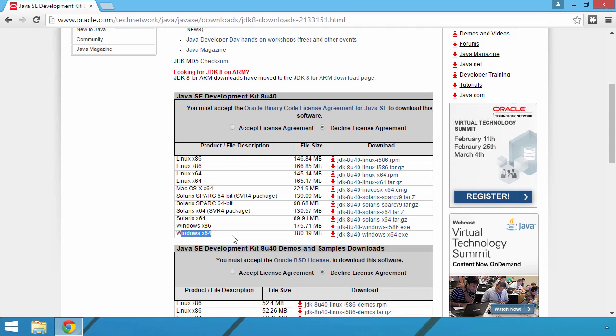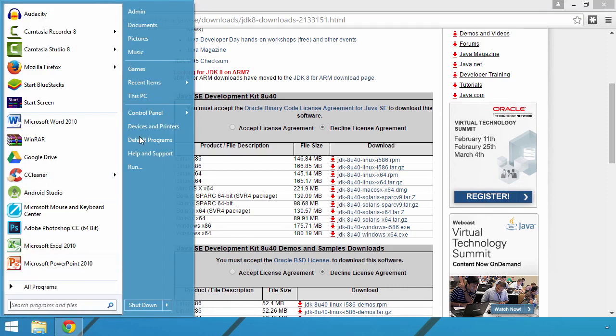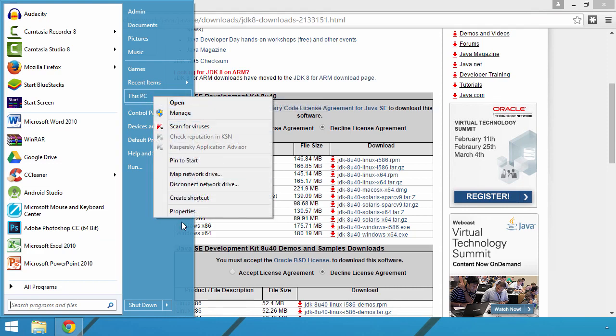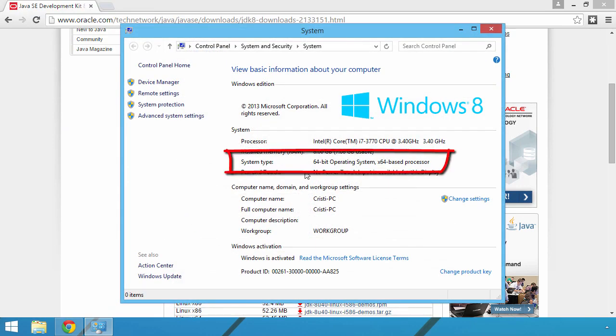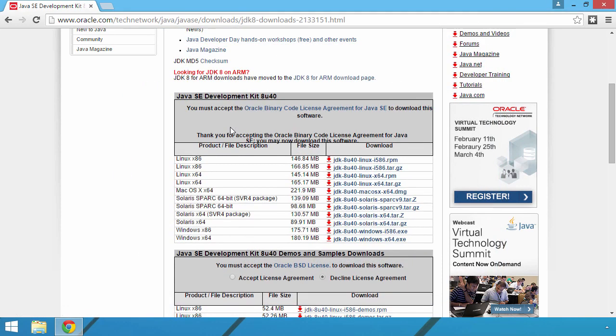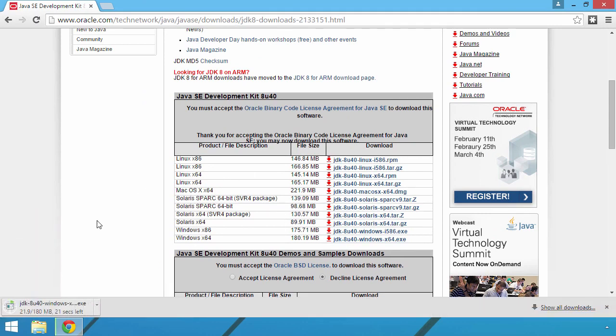In order to see which one you need to install, you will have to check what type of operating system you are running, either a 32 or 64-bit one. For that, I will open the Start menu and right-click on This PC. Next we select Properties, and from the system window that appears, I can see that I'm running a 64-bit operating system. So back to the Java JDK download page, I will choose to download the 64-bit Java JDK installer. In case you're running a 32-bit operating system, you will need to download the 32-bit Java installer.